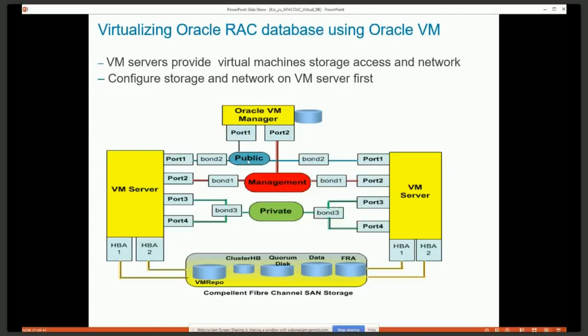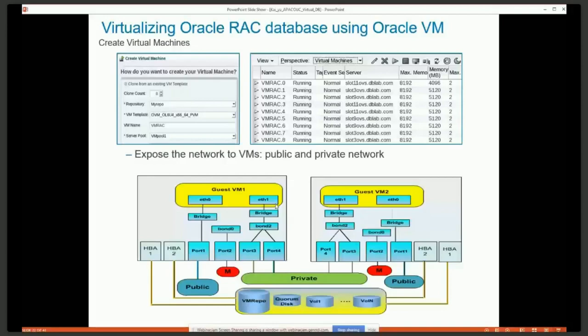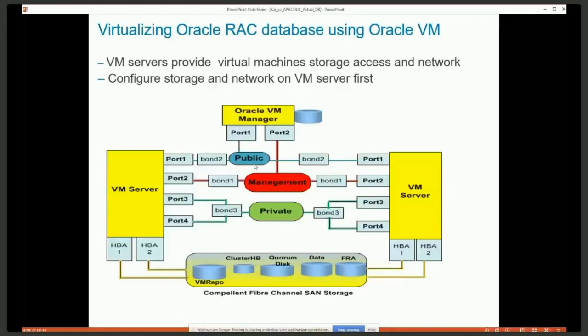But these two, public and private, are something we prepare for the virtual machine, because we're going to present the public and private network bridges into the virtual machine. The virtual machine needs to see these two networks as virtual networks so that when we build Oracle RAC on top of that, we can use the public bridge for the public database network and the private bridge for the RAC private network. We also can see that for this private network we follow best practice: it is based on the bonding of two physical network cards, which means if either physical network card fails, we still have HA. We also need to present the shared storage through the physical machine into the virtual machine. In the next slide, we're going to show how to do that.